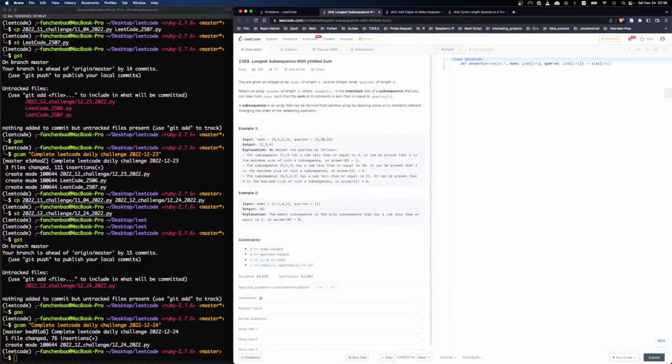Longest subsequence with limited sum. You're given an integer array nums of length n and an integer array queries of length m. Return an array answer of length m where answer[i] is the maximum size of a subsequence that you can take from nums such that the sum is less than or equal to queries[i].